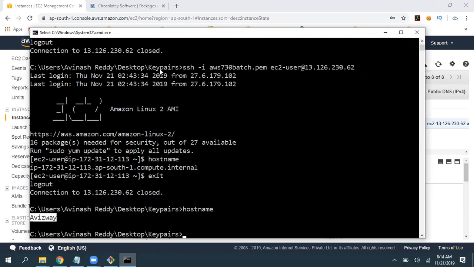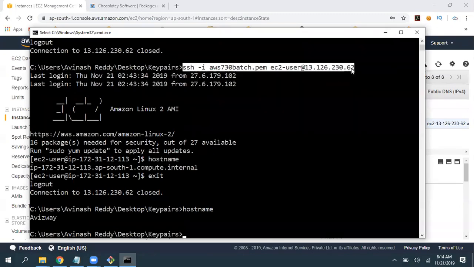And if you are using any Linux operating system or Mac OS, any Linux flavor, you can give this command and you can get connected to your Linux instance. In all these cases, we are using .pem, but if you are using PuTTY, you must use a .ppk format file. Clear with that?